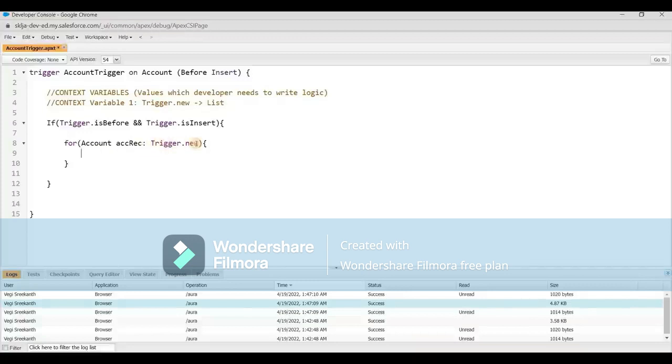So this particular list will have all the records inserted, and we are taking each record and putting it into ACC rec, and this will loop until all the records are done. But as one record is inserted, this loop will run only once. Now, we need to update the shipping address with the billing address, correct?